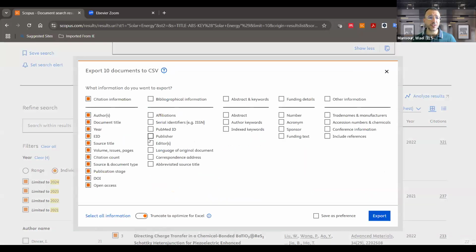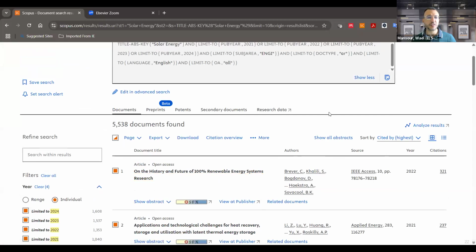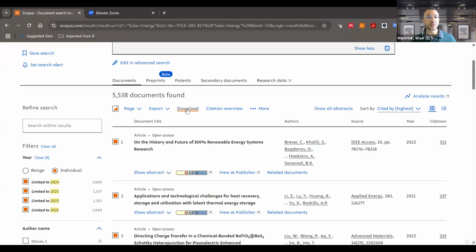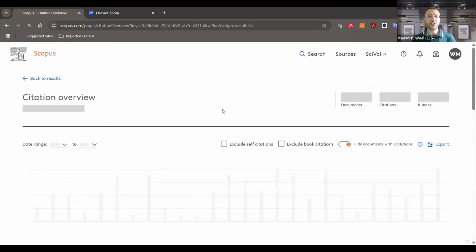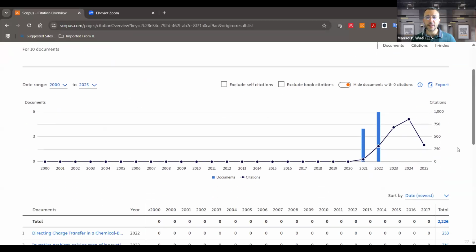If I select Excel or CSV, you would be able to select which fields to export. As you can see, select all or some of them and click on export. So that's possible. You can save your search list, as I mentioned, but you have to log into Scopus first. You can download all these publications. You can create a citation overview. So I clicked on citation overview. You can do this for your publications as an author, you can do it for the whole university, or you can do it for a specific set of publications.